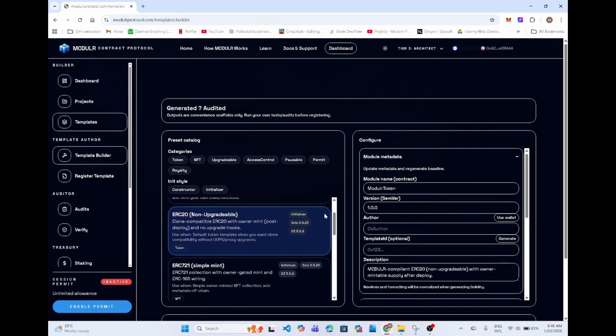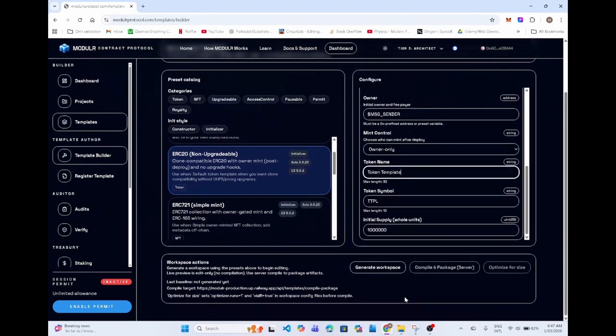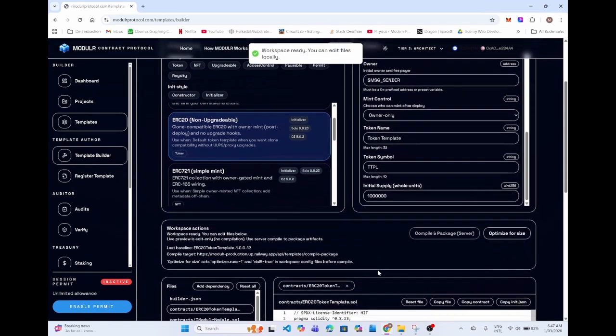Add your wallet address and adjust any required fields. Then select Generate Workspace to initialize the development environment.